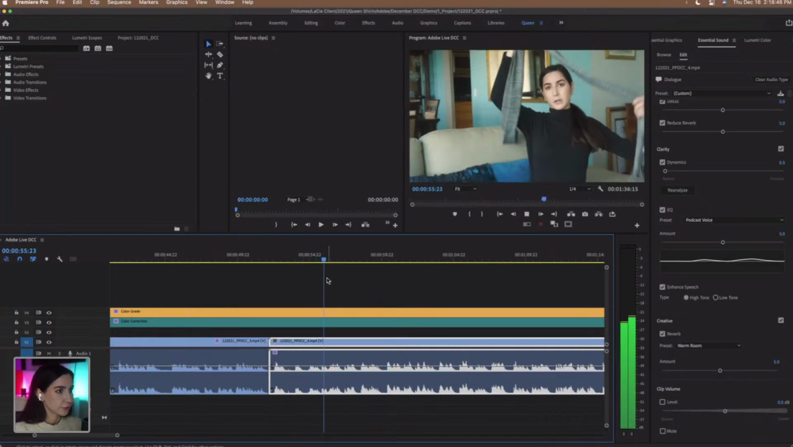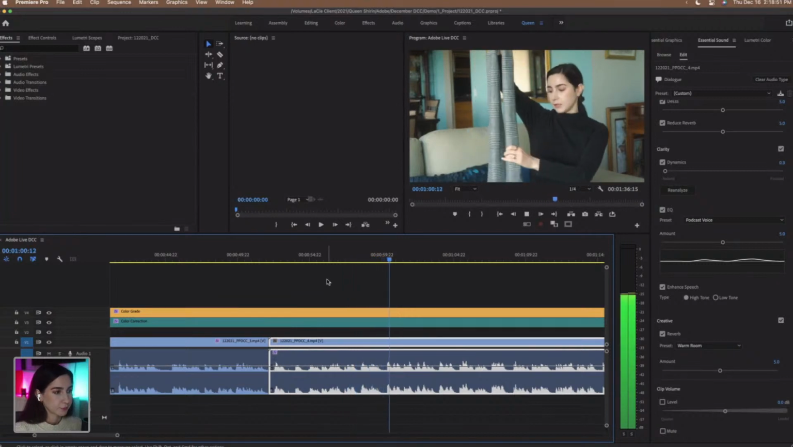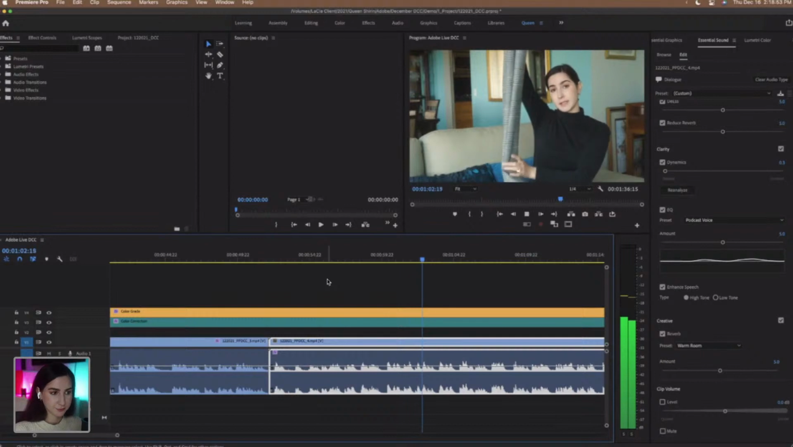To loop the scarf. So you're gonna begin with your scarf. Again, just fold it in half. And you are going to make sure that both sides are even.